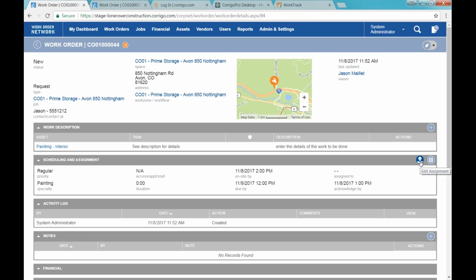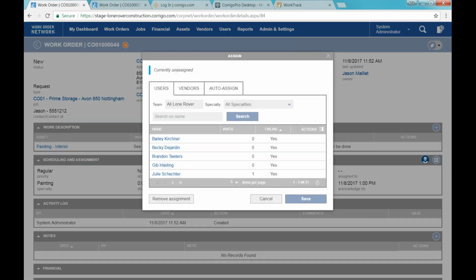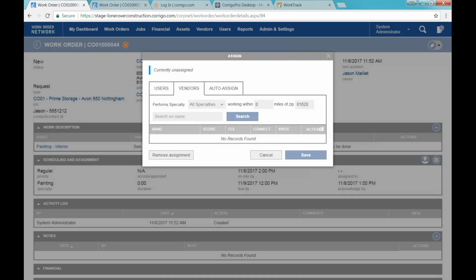And so I'm going to be looking for a vendor. So if I go to edit assignment, this is where I can get to users. That's all of your internal team. Vendors will be all of your vendors that you'll be able to find in the database. Now I'm in the stage site, so we're only going to see the test vendors come up. But the system will pull in typically the specialty of the work order. I don't have them mapped here in the staging site, but you'll have a list of all your specialties so you can narrow the list of who you're looking for.